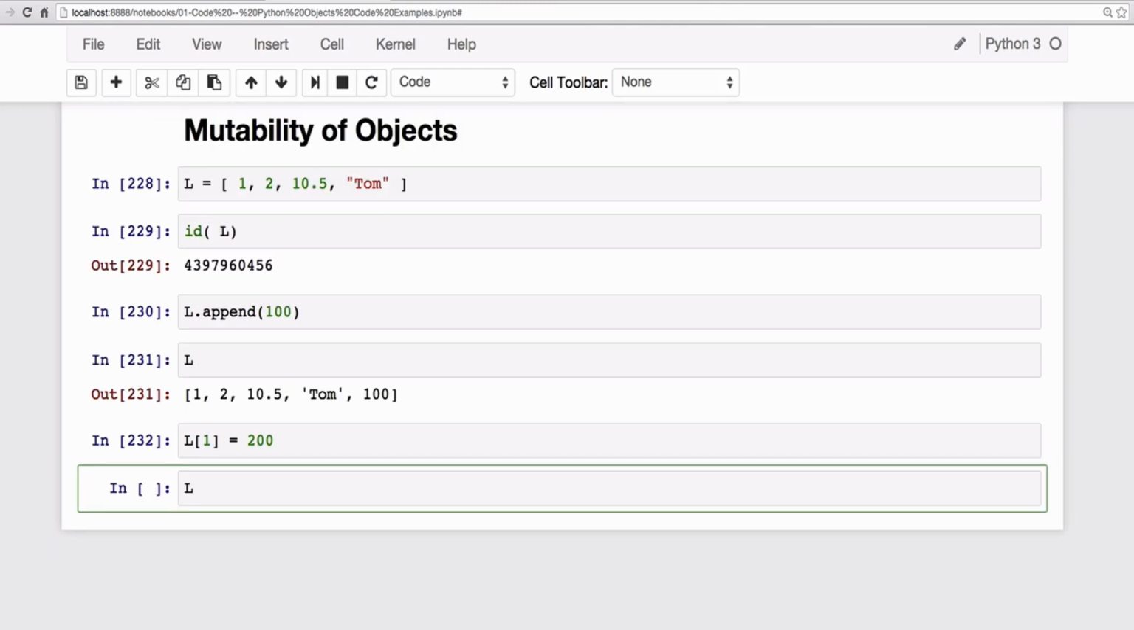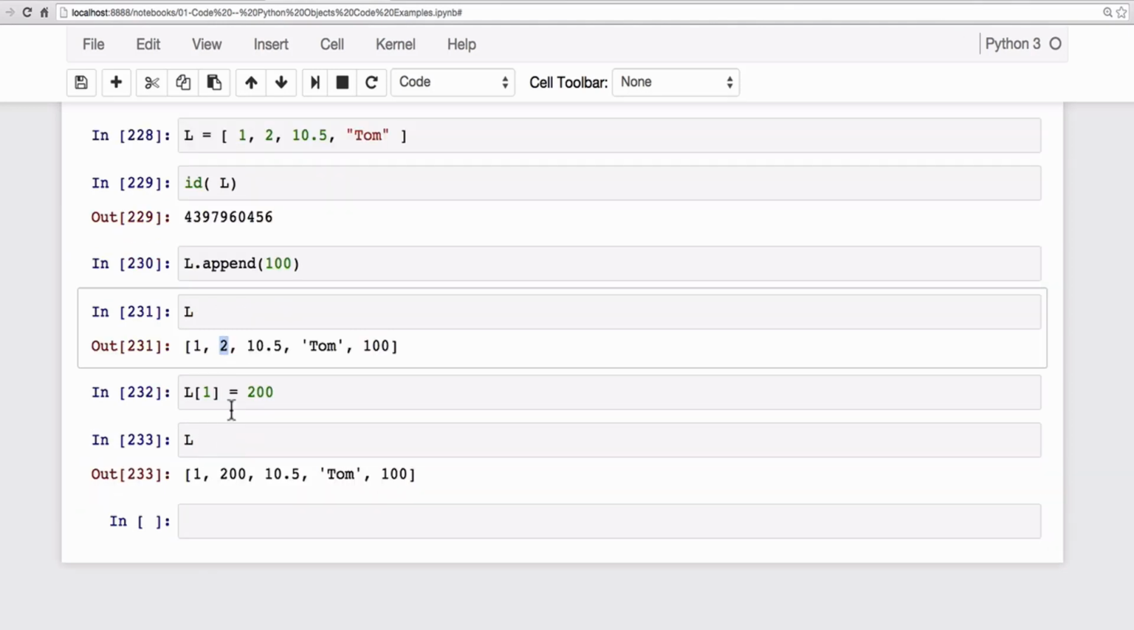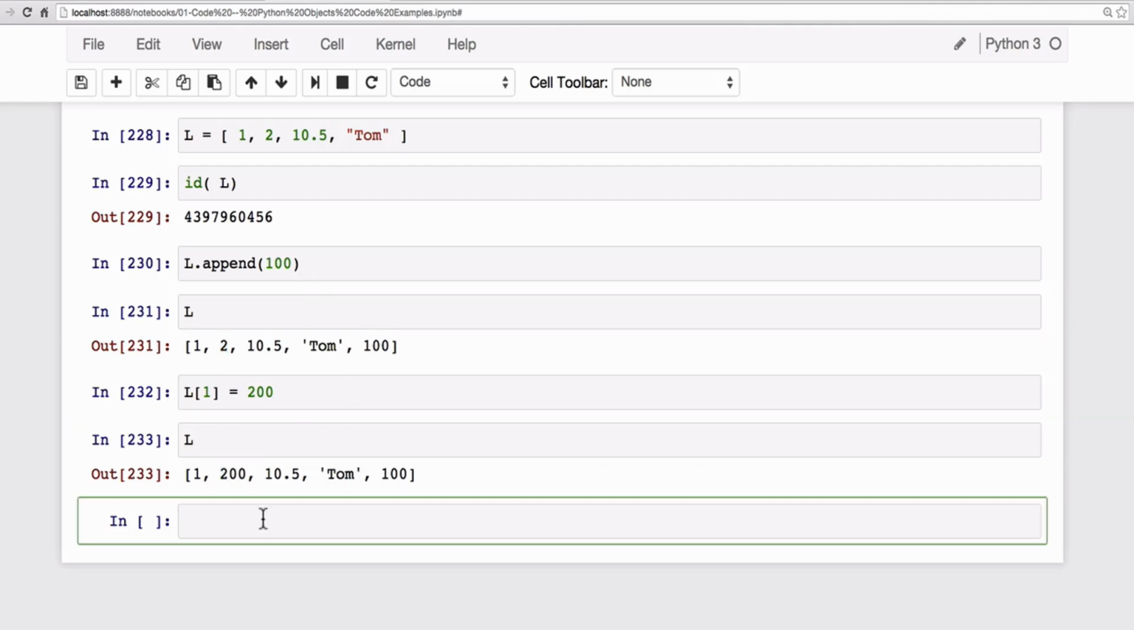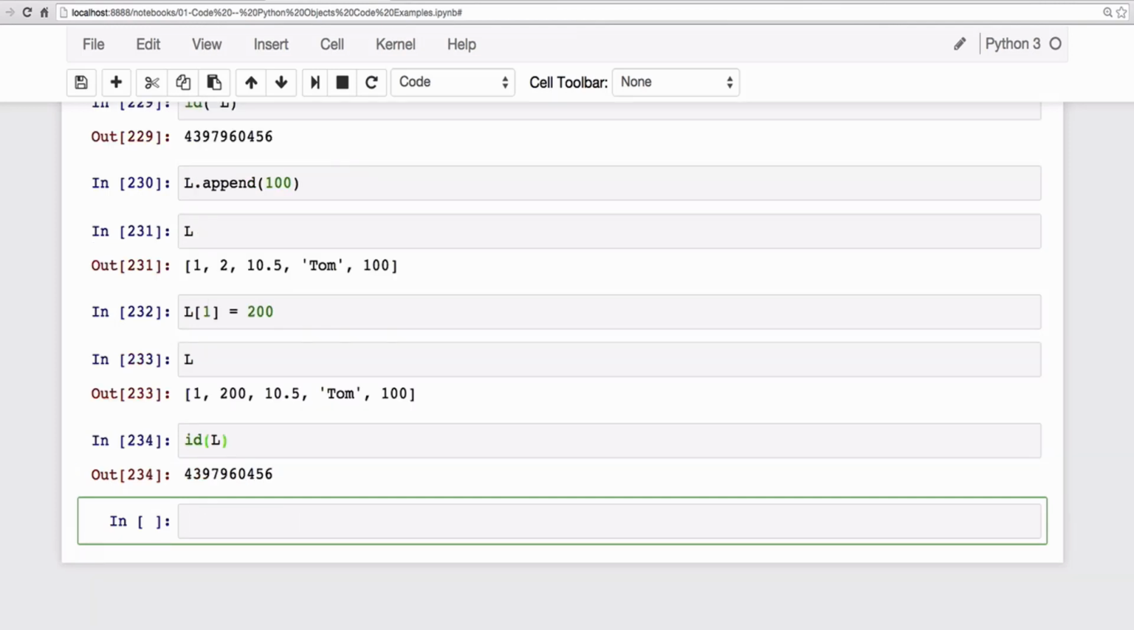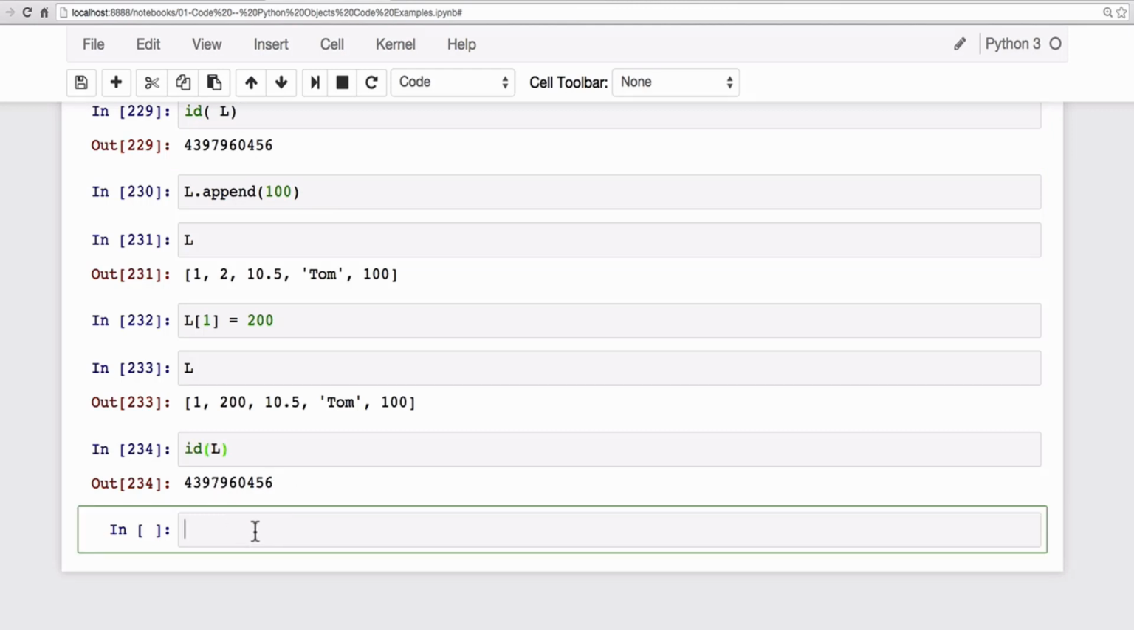What is the list now? So the 2 we have changed to 200. And also we added one more item. If you see the ID of L now, there is no change. It was exactly as it was before. That is why we say a list is a mutable object. We can change the values, we can add items. That is the reason we say list is a mutable object.